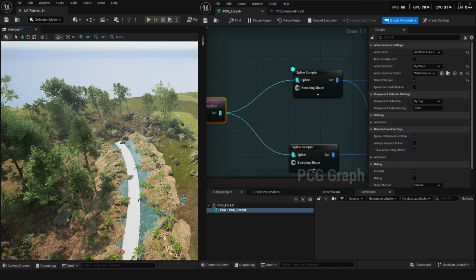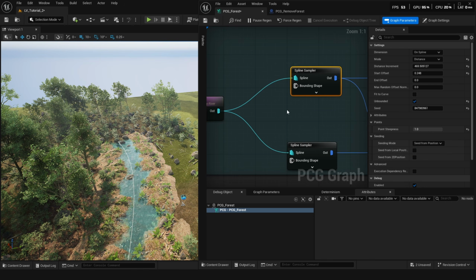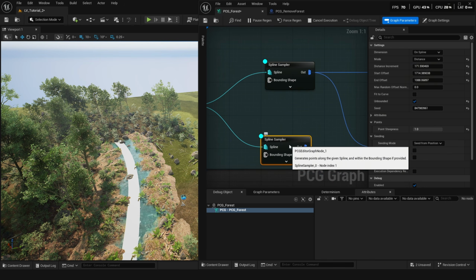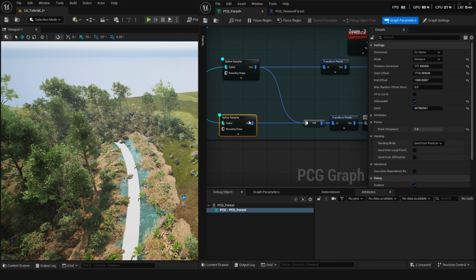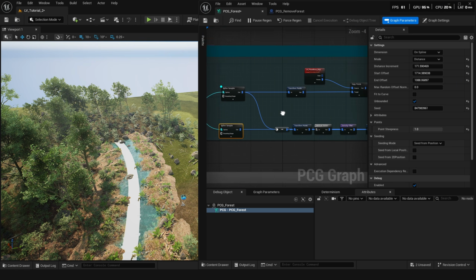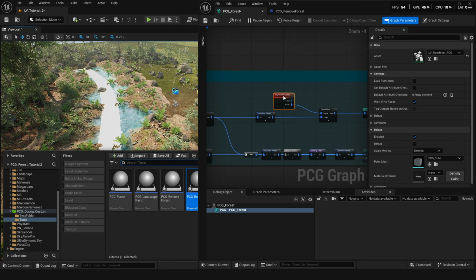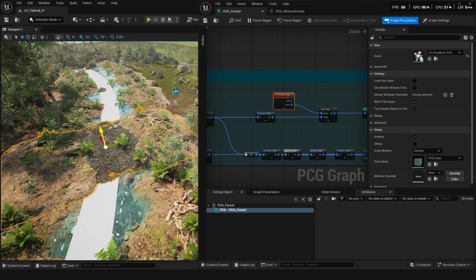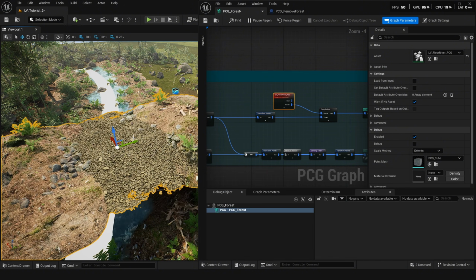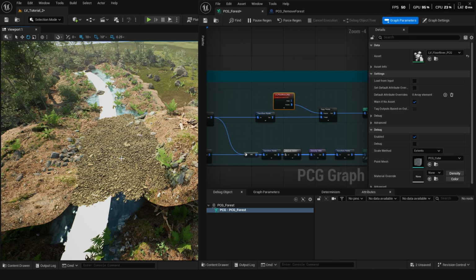I have two spline sampler nodes here. One is used for spawning the route and the other one below for the vegetation around the river, and in the mode set it to distance like the road path we did before. For the route, I use a level instance to customize the rivers. You can see the whole process on the screen.